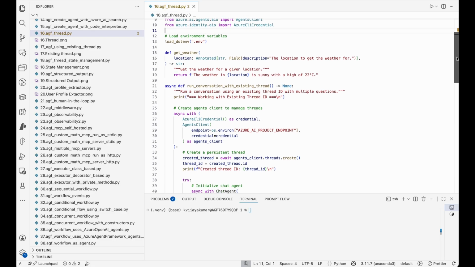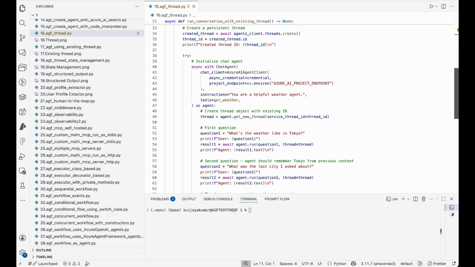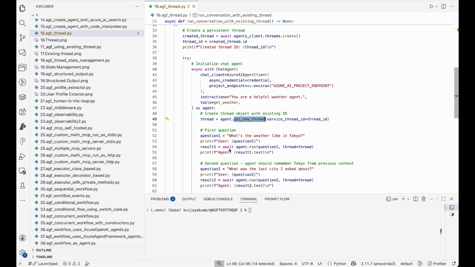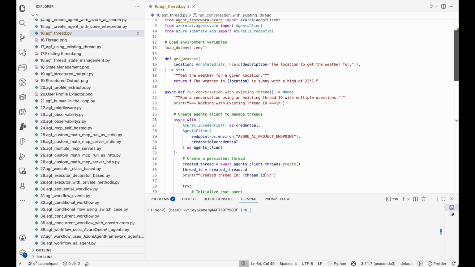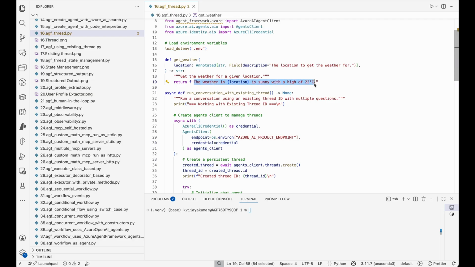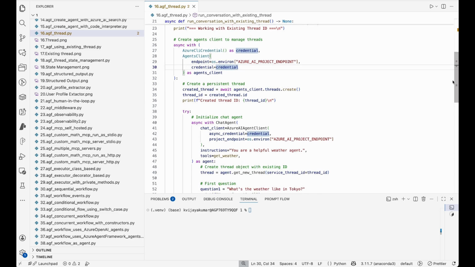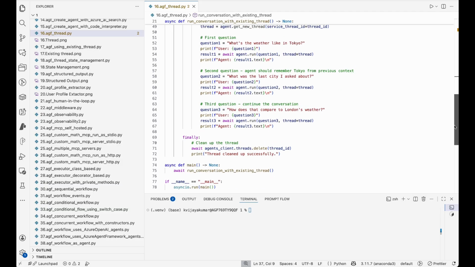Here it's all going to be the same, but as said, I'm just creating a new thread here, and the user questions are, what is the weather in Tokyo, and I pass the thread information. Then he is asking, what was the last city he asked about? And then he is asking how it compares to London's weather. Because we are using a weather tool here, for all of these we will just respond back with static content, like the weather in that particular city, sunny or whatever, be it London, be it Tokyo. That is the tool that we are referring to here.